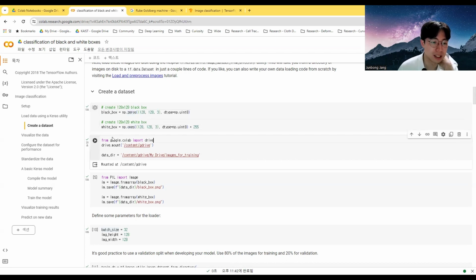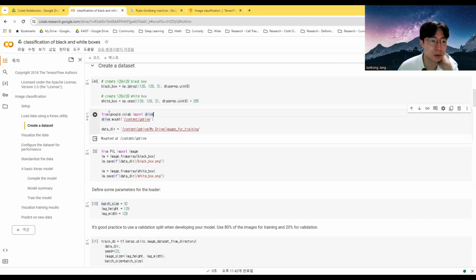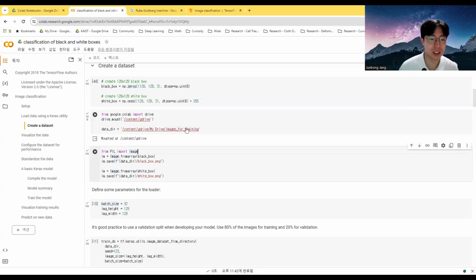Okay, and then the next cell, we import the Google Colab drive and mount the drive, which is our local drive. And we just specify the data directory, which I made a folder called images for training in my drive. Okay. So you must create this folder in your drive also. So images for training. Yeah.